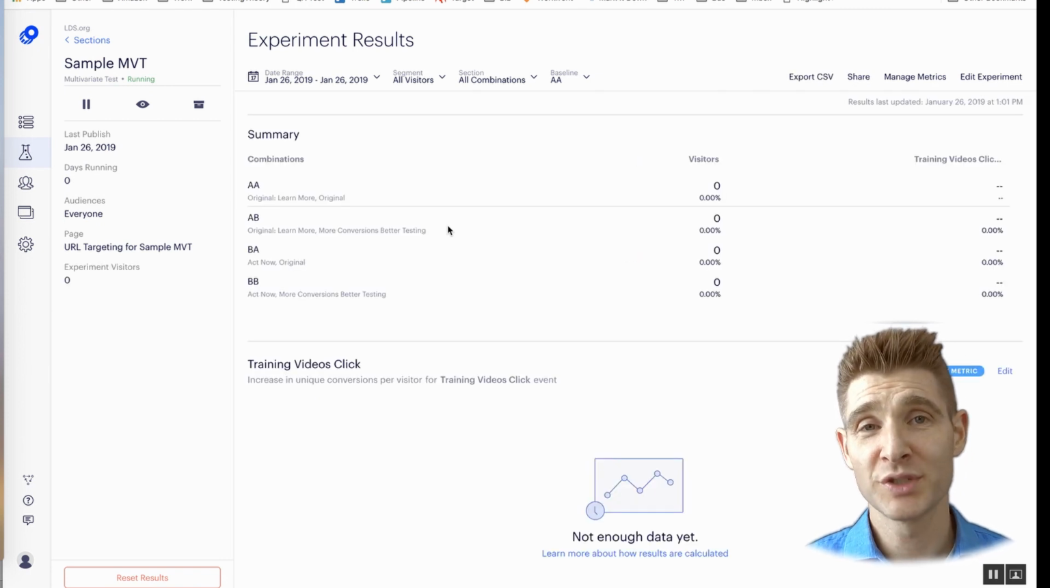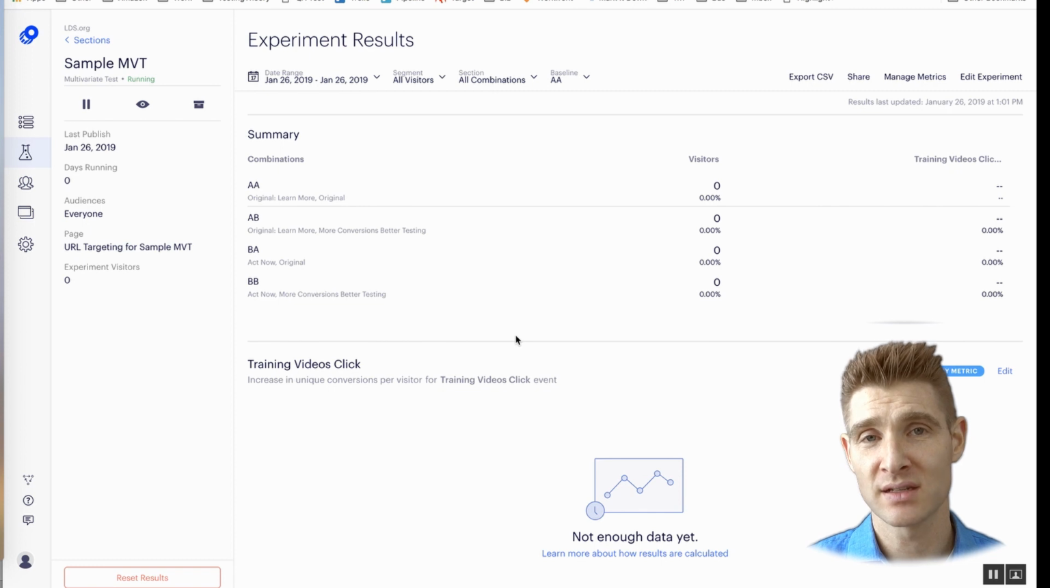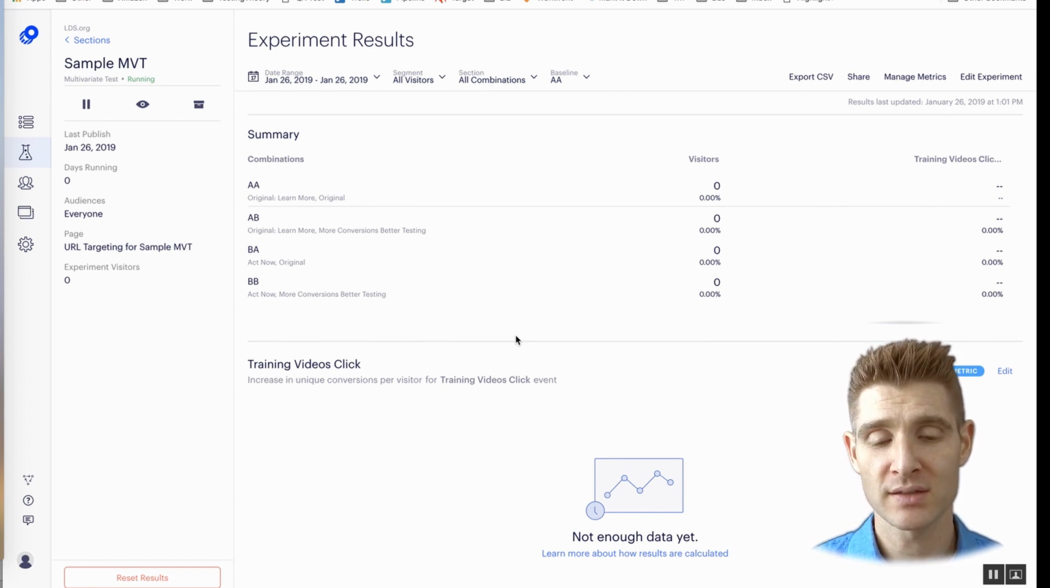So one last thing to highlight with the multivariate test, you do get different reporting in your results. Here you can see on the results page that you have your AA combination, the two controls, you have your AB, your BA, and then your BB. So again, you want to understand how each element is impacting success. And by having the different full factorial combinations, you get that with the multivariate test.